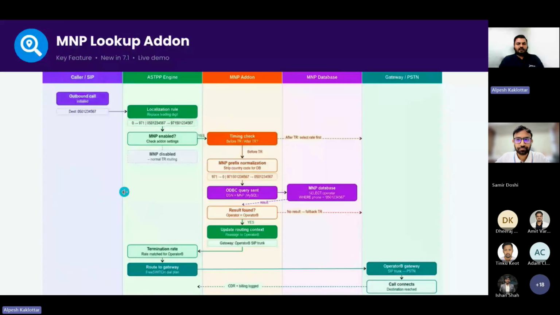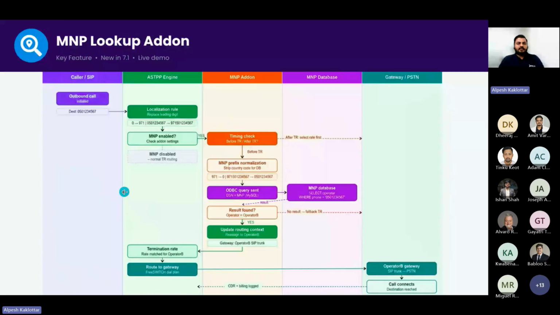Yes. So this is the basic call flow as Samir explained. So basically this is our enterprise add-on. Once the add-on is installed, the system will look for the termination rate based on a condition, like when we want to check the termination rate, before or after. So the MNP prefix requirement will take place accordingly.